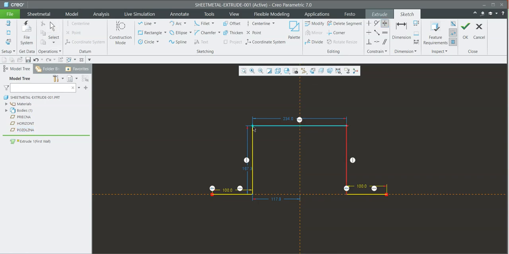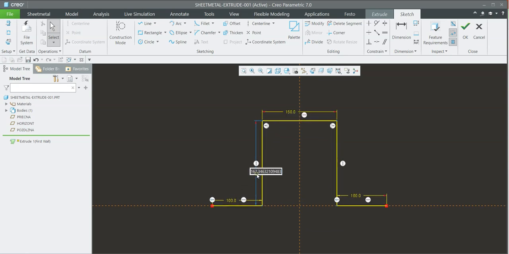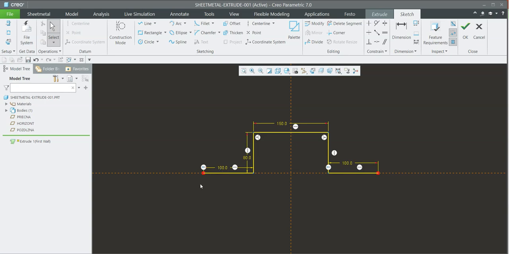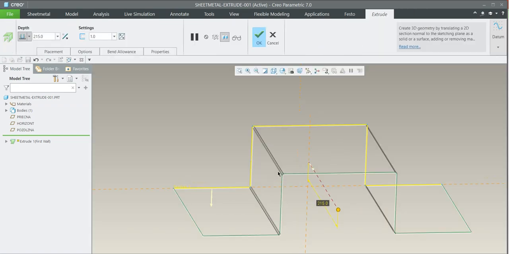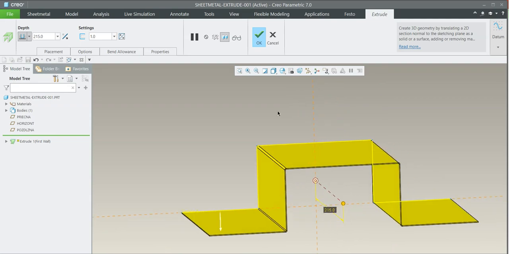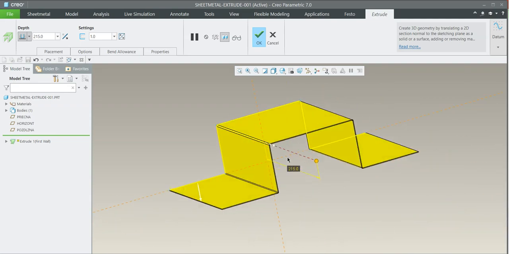Select this point, this and this axis. Here I will give 150 millimeter, and this one something like 80 millimeter. You don't need to define a closed profile. This is sufficient to make the extrude in a sheet metal environment. Just click OK. And here you can see my visualization is in wireframe, so I will change into shading with H.